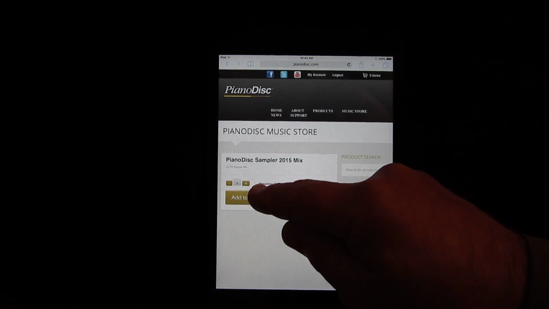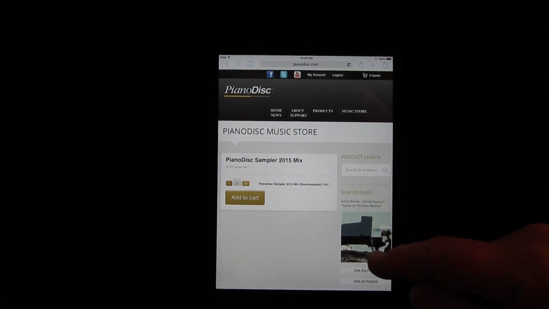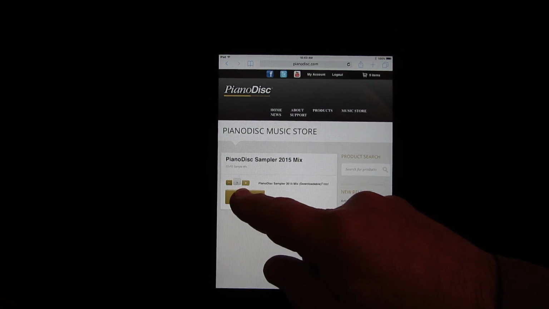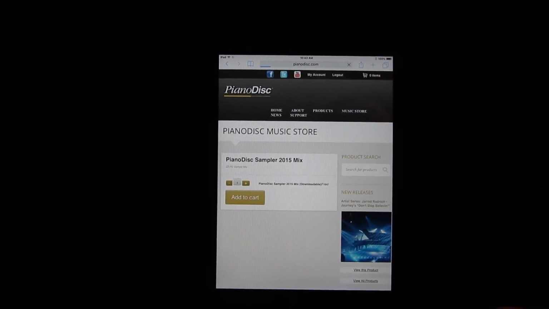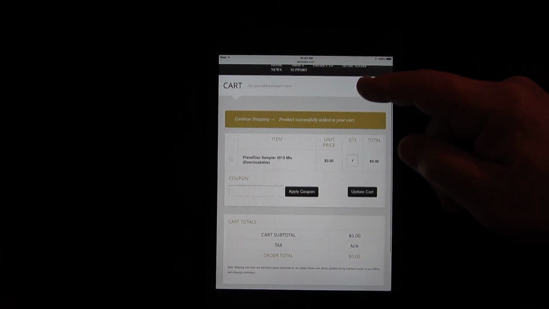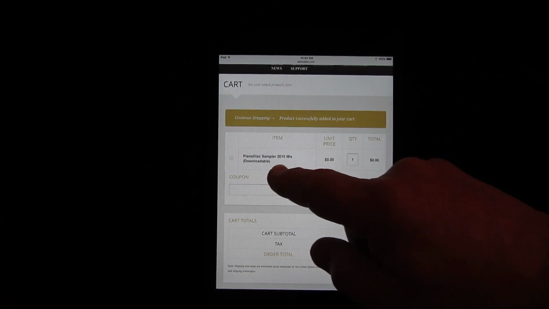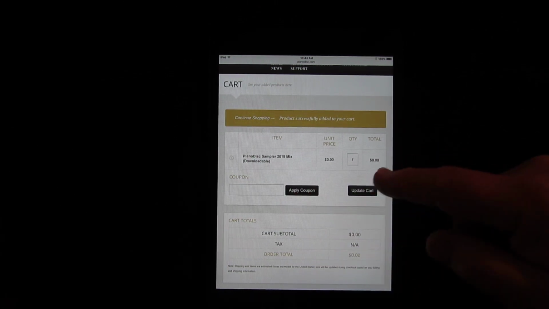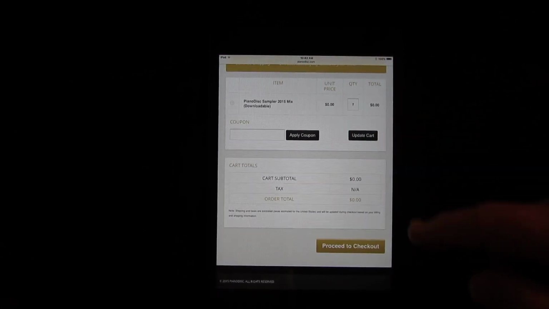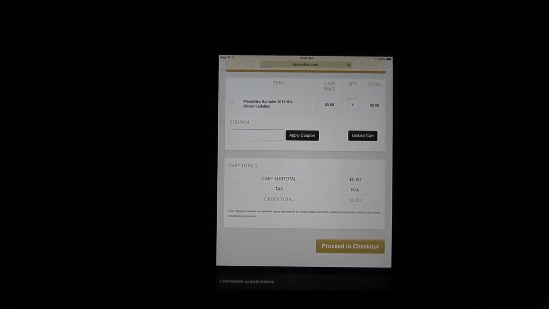Next, touch the plus button right here to add the selection to the cart. Before you leave this window, touch where it says Add to Cart. Page that is opened up now is your summary of what you have in your shopping cart. And here we have the PianoDisc Sampler 2015 mix, zero cost. If we scroll down to the bottom, you'll see the box that says Proceed to Checkout. Go ahead and touch that.